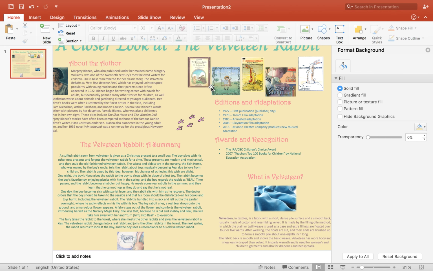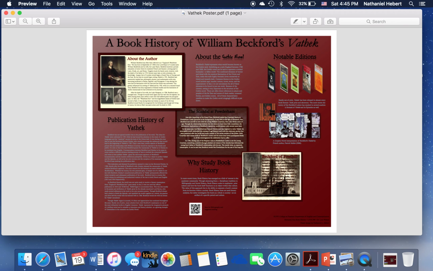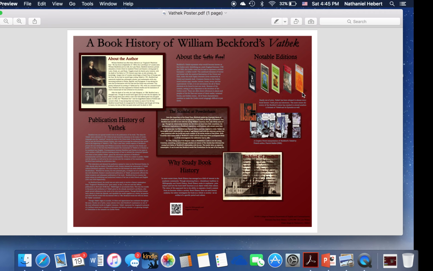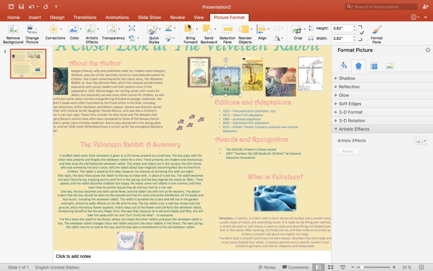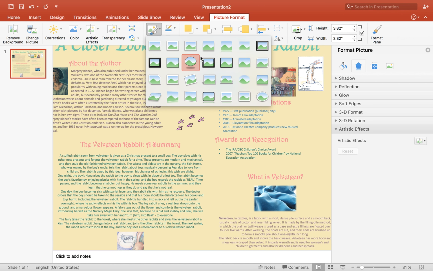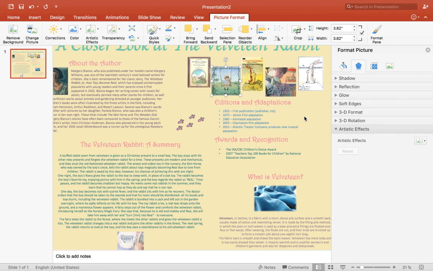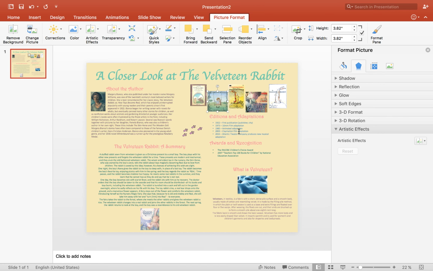These I'm going to leave as they are, but in the Vatek poster, you can see that I turned them at an angle with a reflection. I found that from the same menu option up here where it says picture format. One of these options here is a bevel that turns the picture and it provides that reflection. You can do things like that.